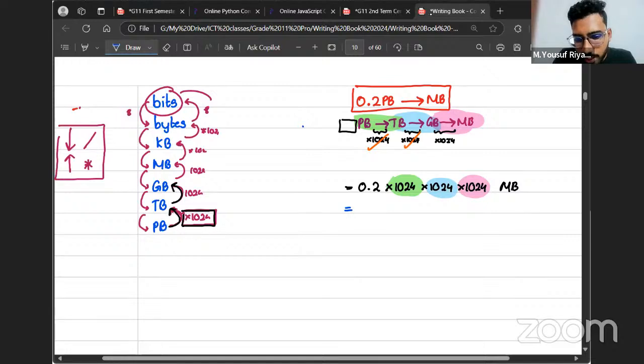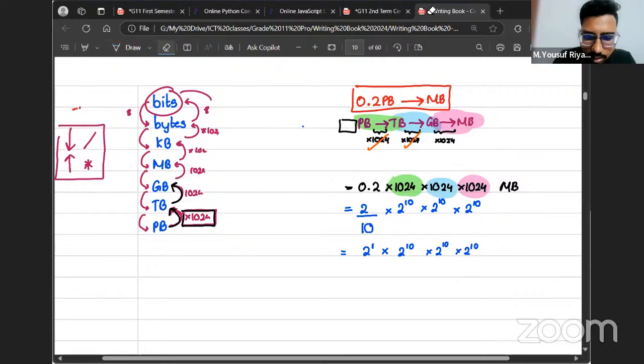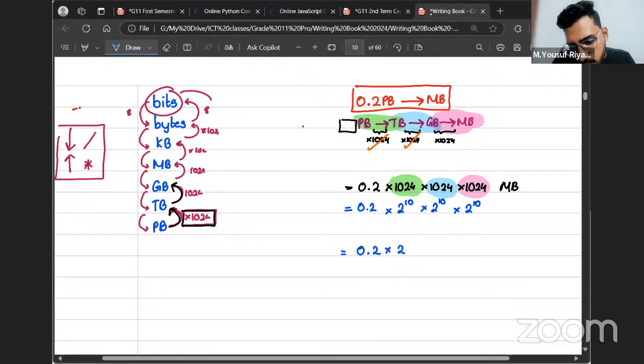So 0.2 I can write as 2 divided by 10. 1024 I can write as 2 to the power 10. I can mention this as 2 to the power 1 into 2 to the power 10 into 2 to the power 10 into 2 to the power 10. I can directly mention it like this as well. Let's simplify it, because this is maths. So 0.2 into 2 to the power 30.